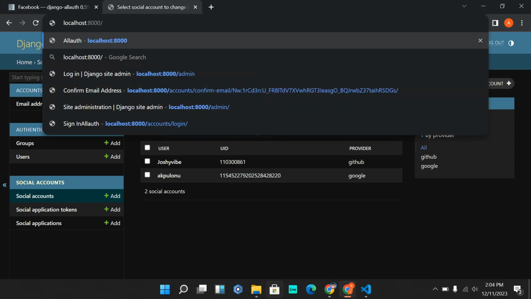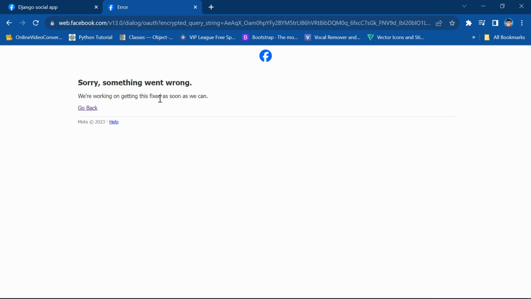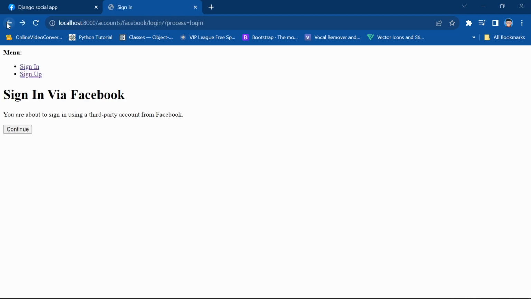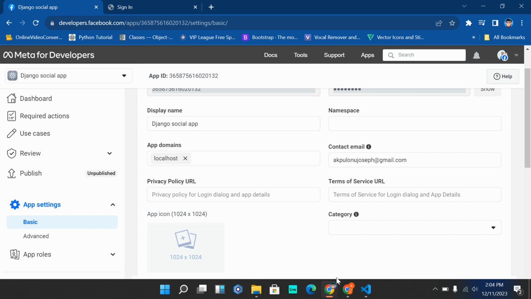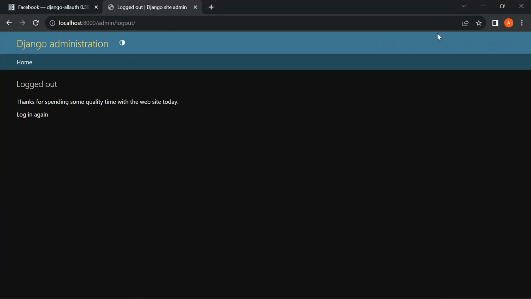So what I'm going to do, let's come here. Let's try to do it from here. Log in. Let's click on Facebook. Continue. Something went wrong. We are working on getting this fixed as soon as we can. Okay, so that means this has to do with Facebook. This is a Facebook problem. So yeah, we have done everything we need to do to get it to work, but I think it's a Facebook problem. Something might be wrong.